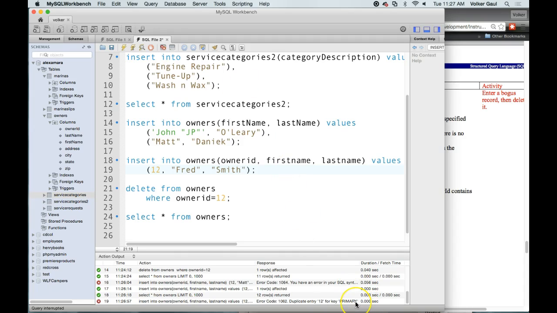Duplicate entry 12 for primary key. It does recognize that there is already a number 12. So if you really want to, and you're so anal you can't stand the fact that owner number 5 was deleted and it's empty now, there is no owner number 5, the next time you enter a record, you could force them into position number 5.